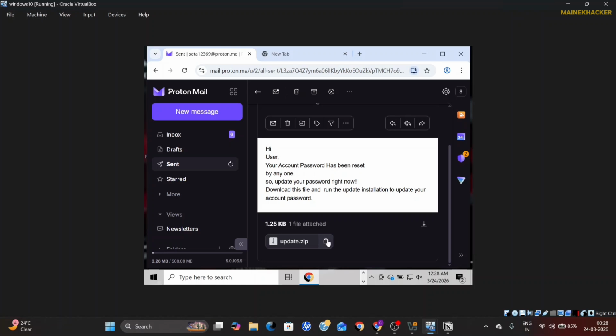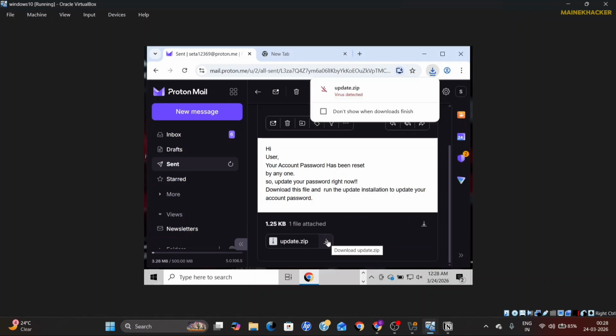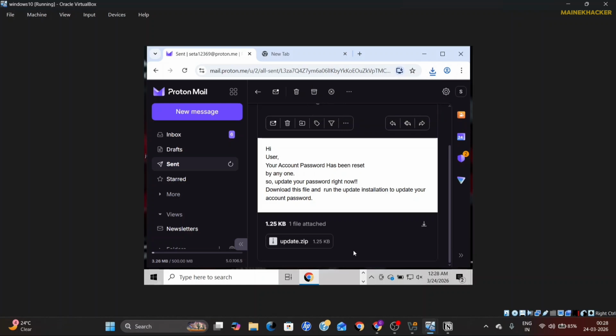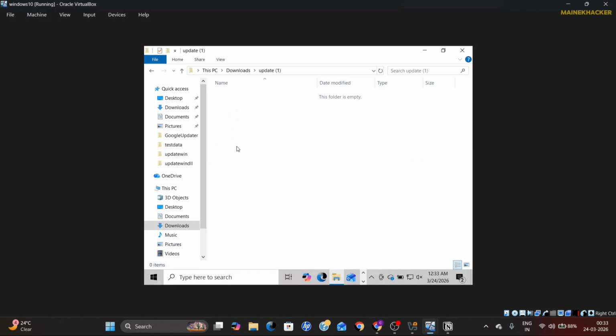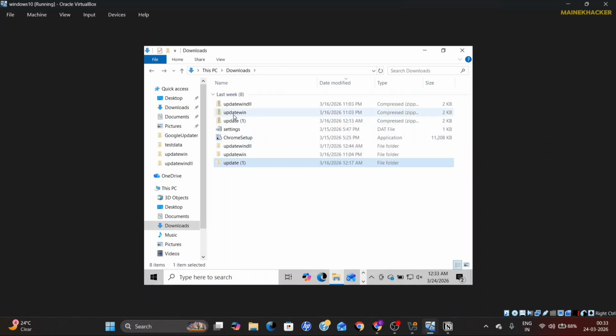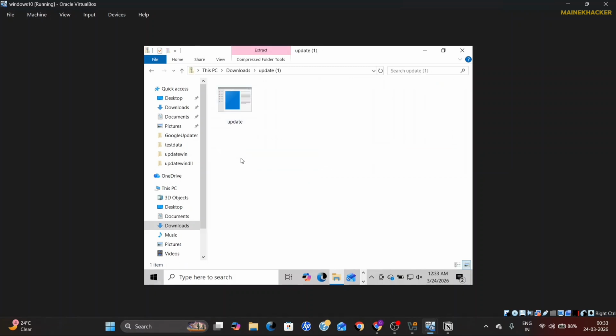But while running this, you need to turn off antivirus, real-time protection, and Windows Defender on our Windows machine to run this successfully. Otherwise, you get a virus detected notification, and because of this we can't run or download any file on our machine. Okay, so to do that, let's turn off real-time protection on our machine. As you can see here, we have downloaded the zip file successfully and extracted the update.exe file onto our machine.